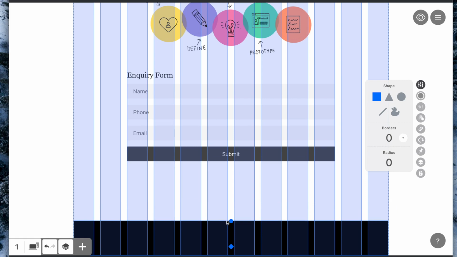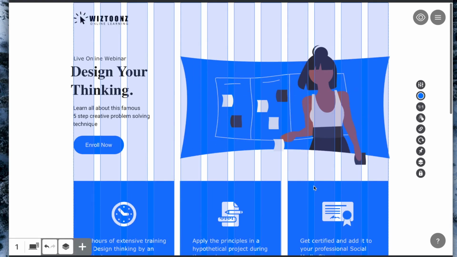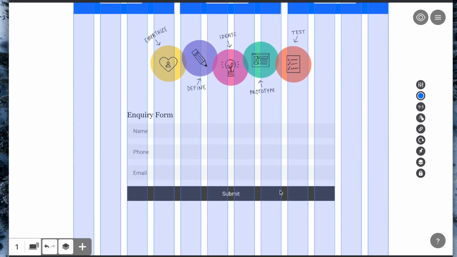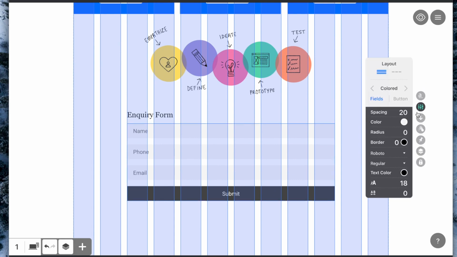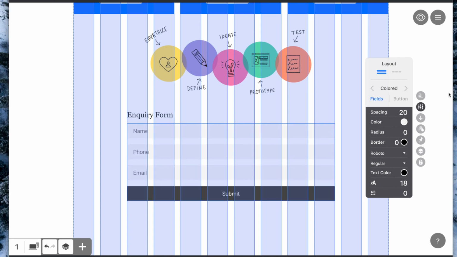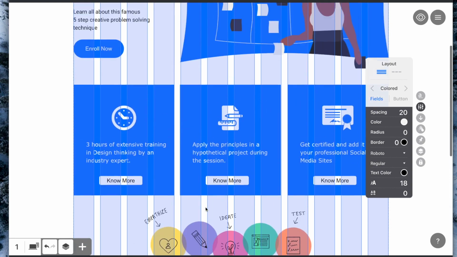mark it right like this, change the color to maybe our main color, which is blue. So we have blue somewhat here also. So we can maybe change the... In the footer, we can add some information here.